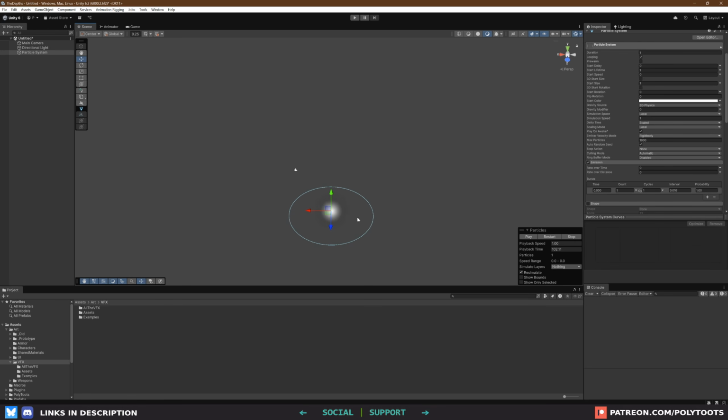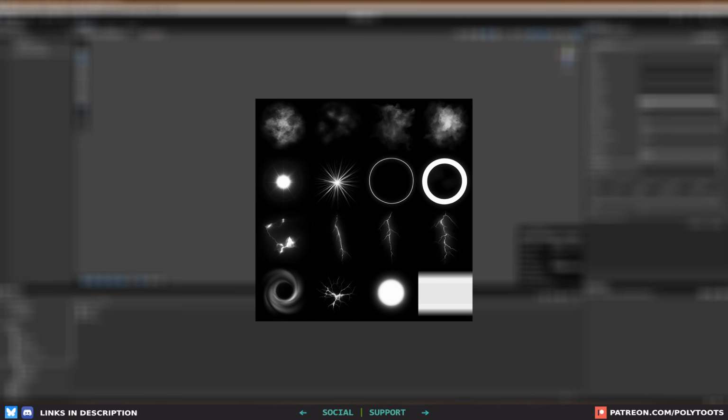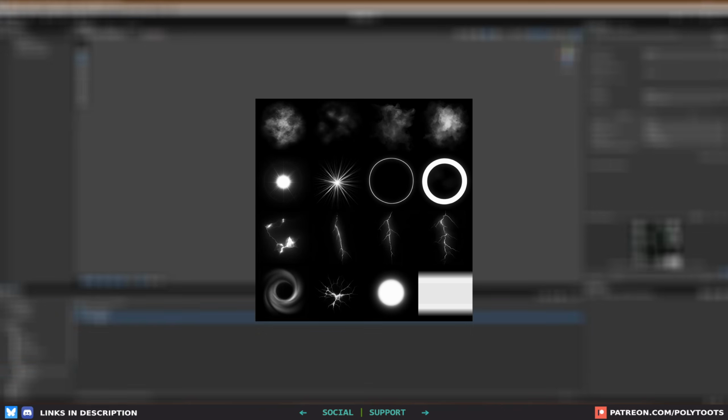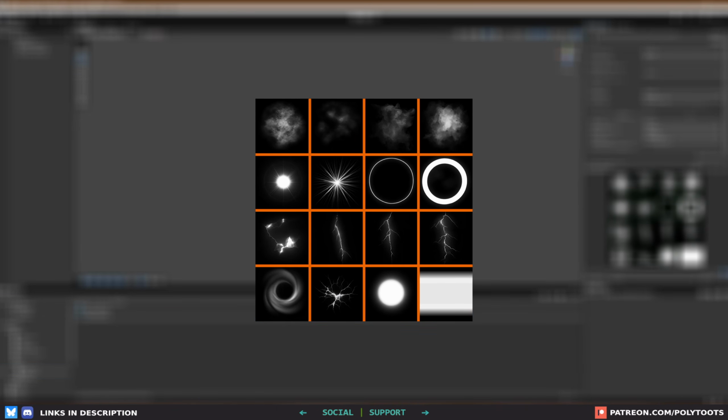So the main part to tackle is, how do you get one material to have a lot of textures? And that's the easy bit. It's a sprite sheet. The one I'll be using is a 4x4 at 2K res, meaning this one texture is the equivalent of 16 separate 512 by 512 textures.